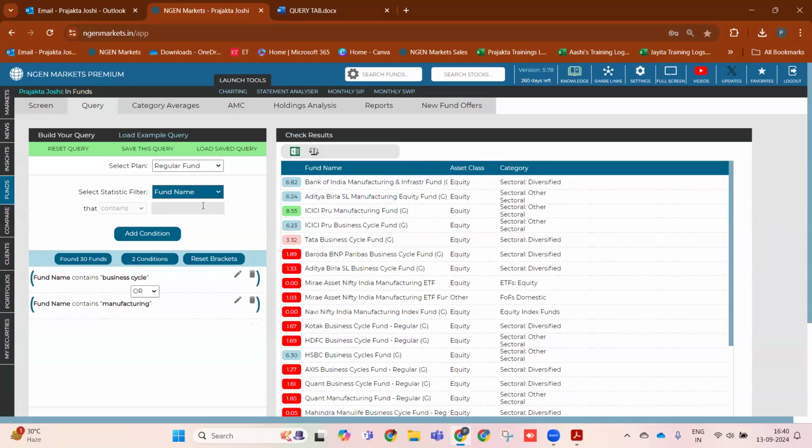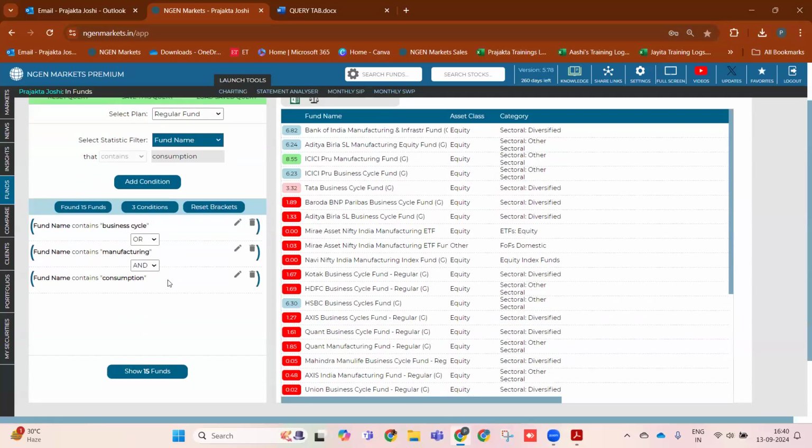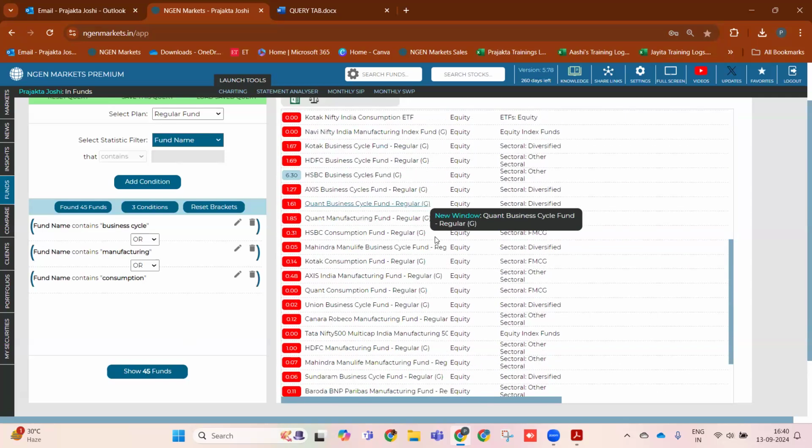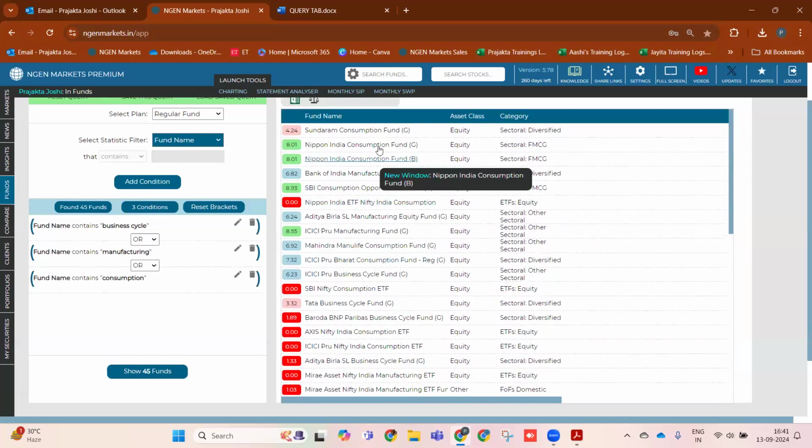To this, I'm going to add a third condition, which is consumption. So I put consumption here, and I say again, add condition. Again, the logic goes here as well. It has to be or. Only then will we cover funds from all the three thematic categories. And then we'll say show 45 funds. This is a list of all the 45 funds that we have, which belong to either of these.